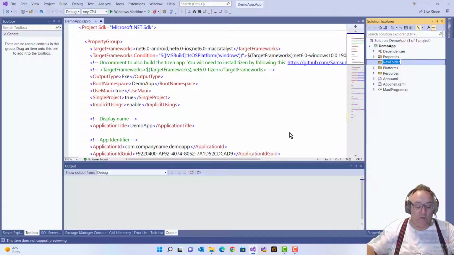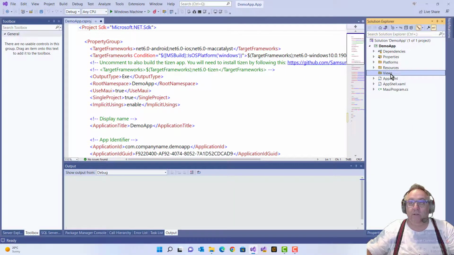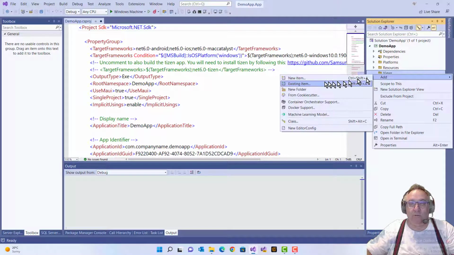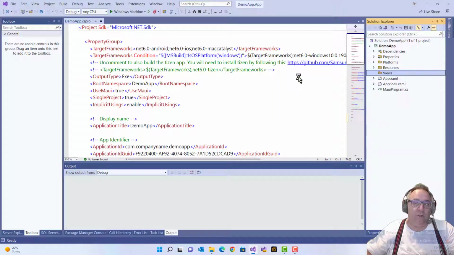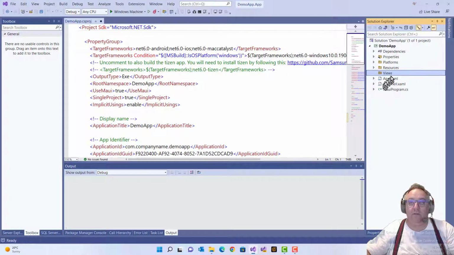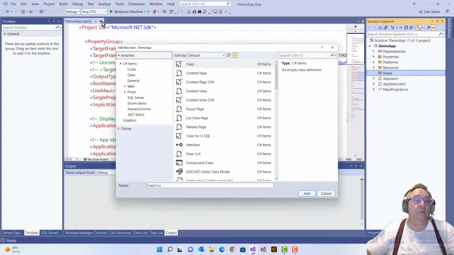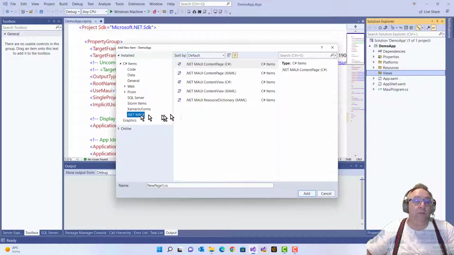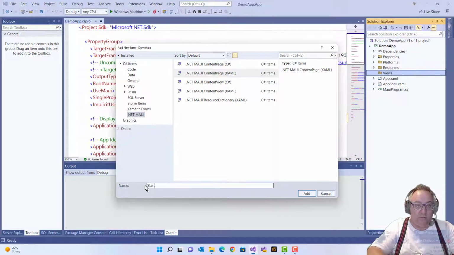and that folder is gonna be named Views. All right. And in the Views, we're gonna have a start view. Actually, it's a page, but we're gonna use the word view. New, loading templates. Don't be quick. All right, there we go. And we're gonna have a content page, but we're gonna name it StartView.